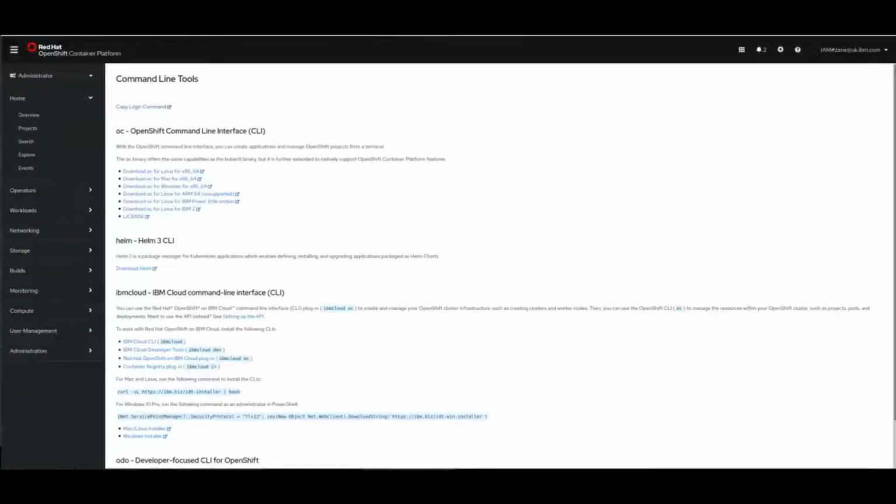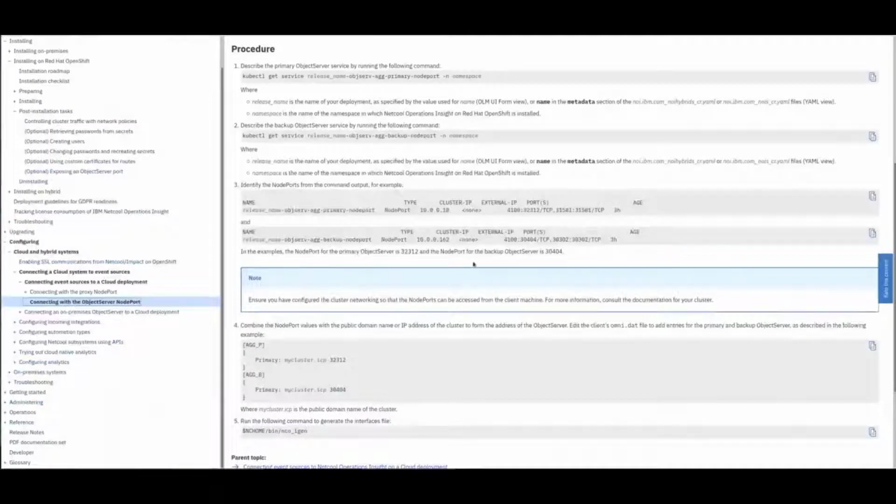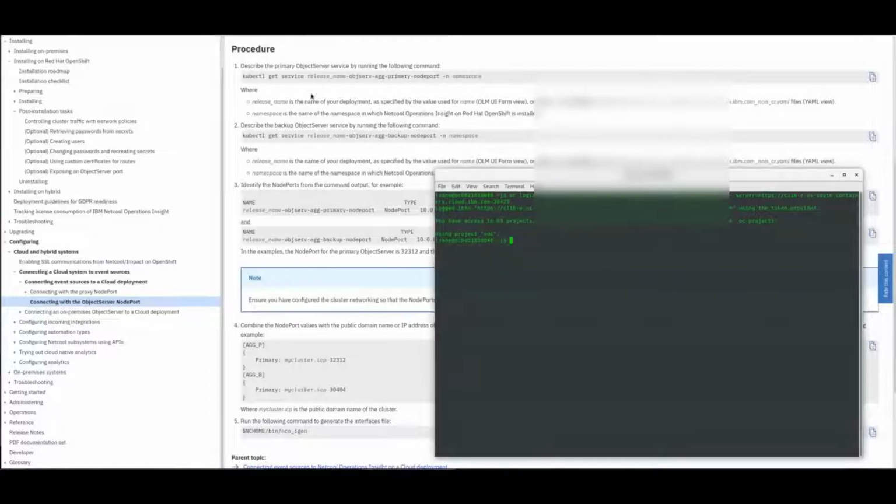What we will do is go back to the documentation, and find out what ports our object servers are exposing to the outside of the cluster, to which our probes can connect. The first thing we're going to do is get the release name of the primary aggregation object server. We're going to use the primary aggregation object server as our model, but you can do the same thing with the backup object server in the same way.